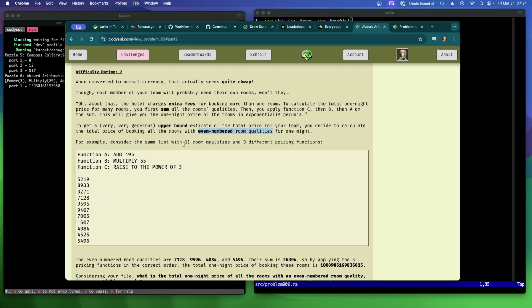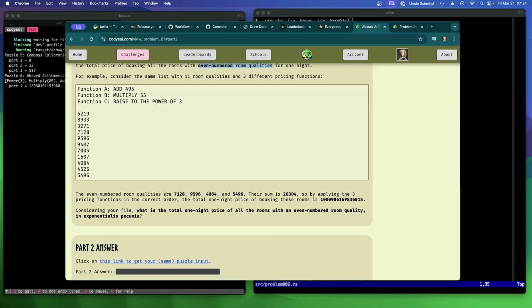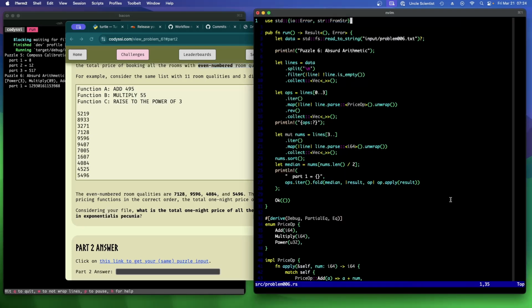For example, consider the same list with 11 room qualities and 3 different pricing functions. The even numbered room qualities are these, and their sum is this. Okay, so we add up all the even ones and apply the pricing functions, and we get that. Okay.